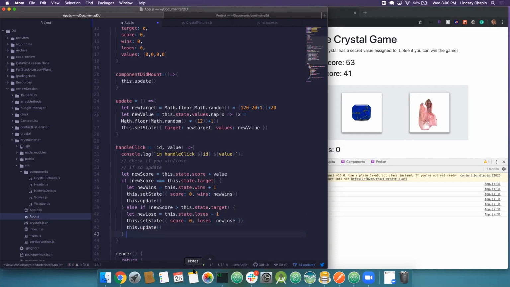Cool. And if it's not either one of those, what do we want to do? What's our else condition? Continue on, and we need to do what? Add what? Or update what in state? Your score, yeah. So we're going to do another setState here. And we're going to say, nope, just kidding. We're going to say score is equal to new score.